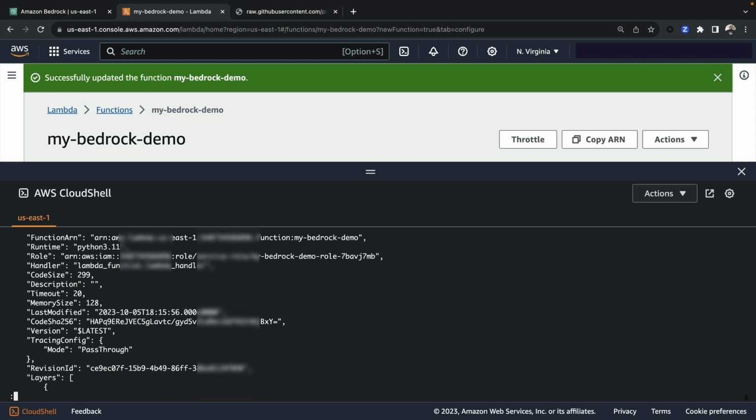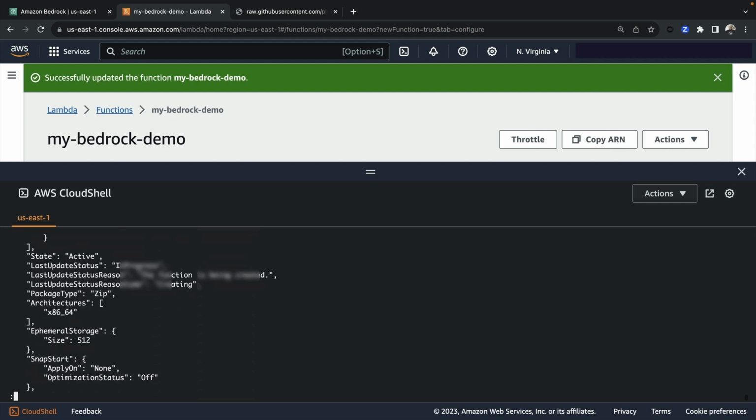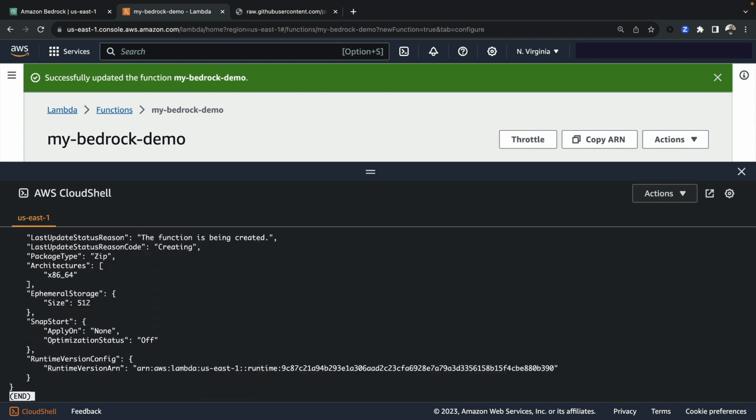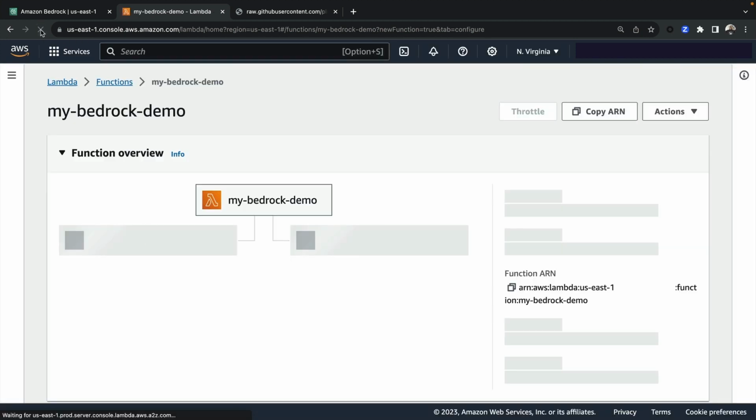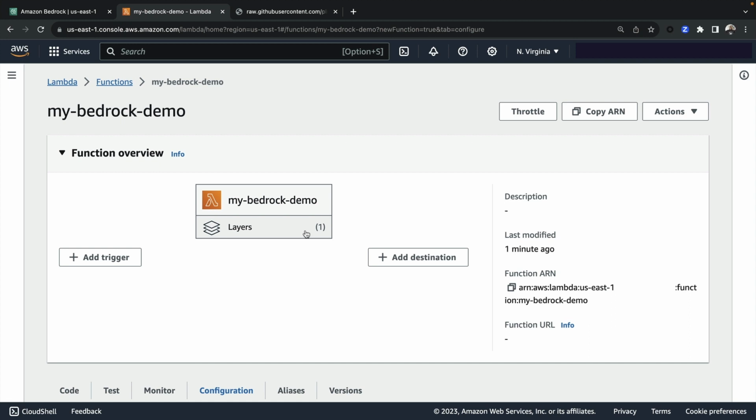And I'm going to continue hitting enter until we get to the end of the output, and then hit the letter Q. So that is our function updated. I'm going to close down the Cloud Shell because we don't need it anymore. I'll refresh my browser on the function overview. And then after you've done that, in the function overview, you should see that the layer has appeared. So now that our function is ready, let's add my Python code to it.